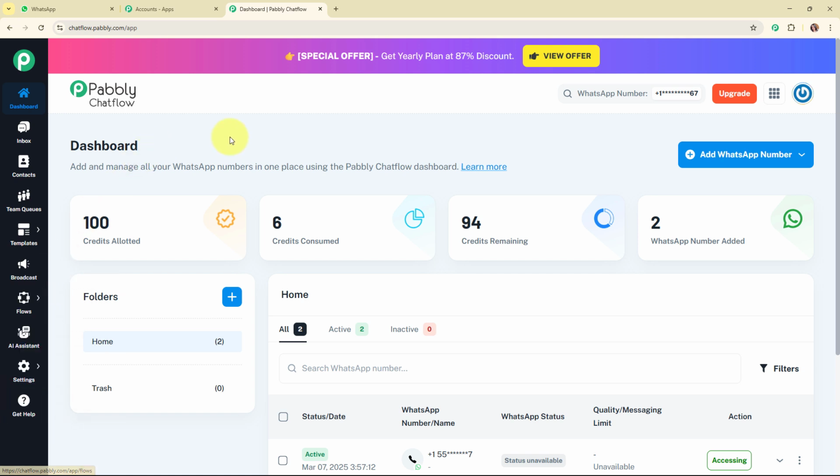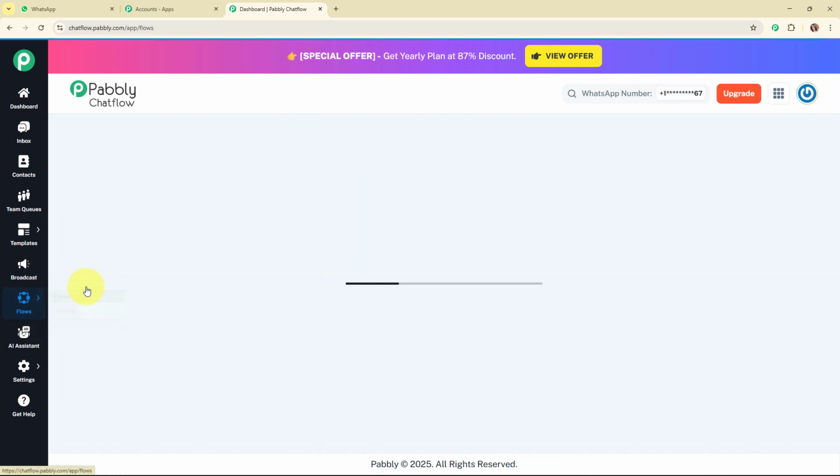Alright, so this was all about the features of Pabbly Chatflow, and now here we are going to create a new WhatsApp chatbot for our business. For that we are going to use a feature of Pabbly Chatflow called flows. Alright, so we are going to access the flows.